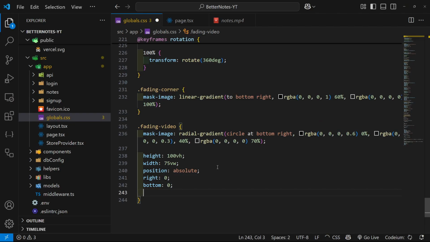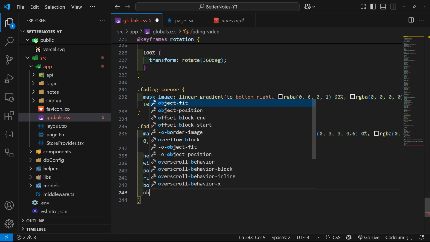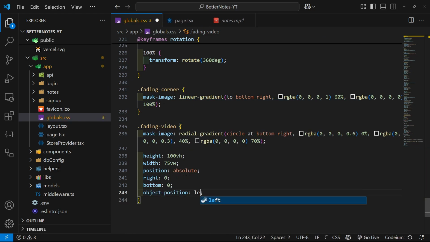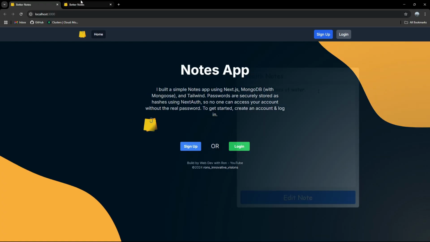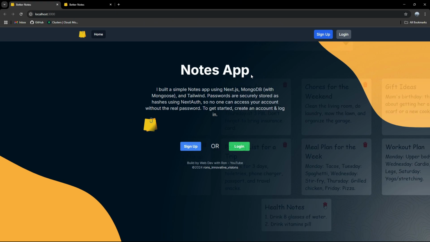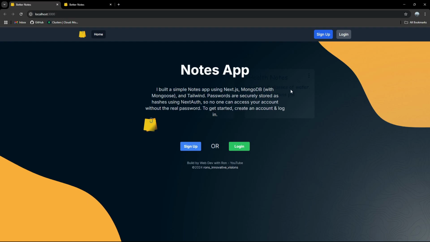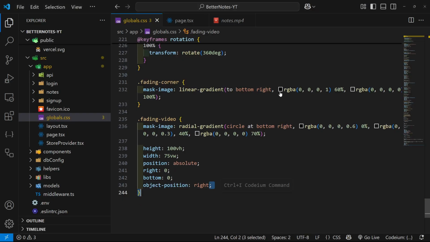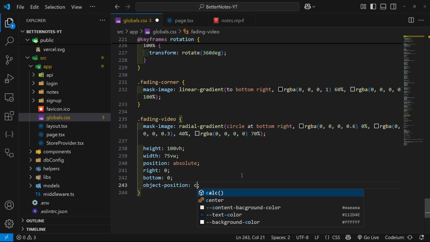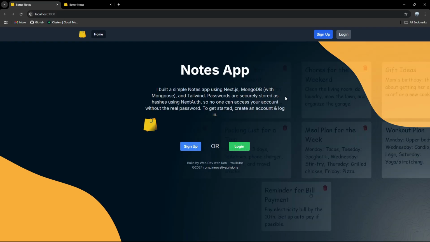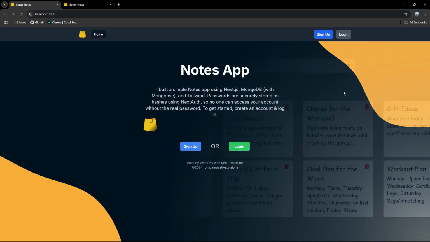But I'll just go back and add a very important class, which is called object position. And in this case, I'm going to set this to left because this is all dependent on the video. So now we can see that it's more centered because we set pretty much the center of the video to be left. But now if we set this to right, we can see that we're not really going to see anything. And again, if we set this to center, which is default, we can actually see a few things. But if we change this back to left, we can see a lot more content on this video.